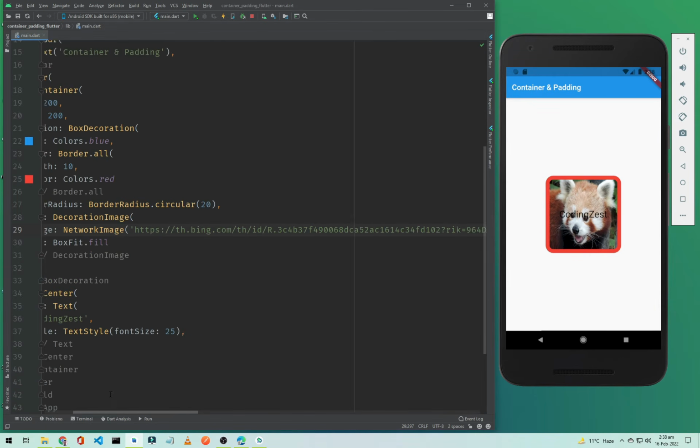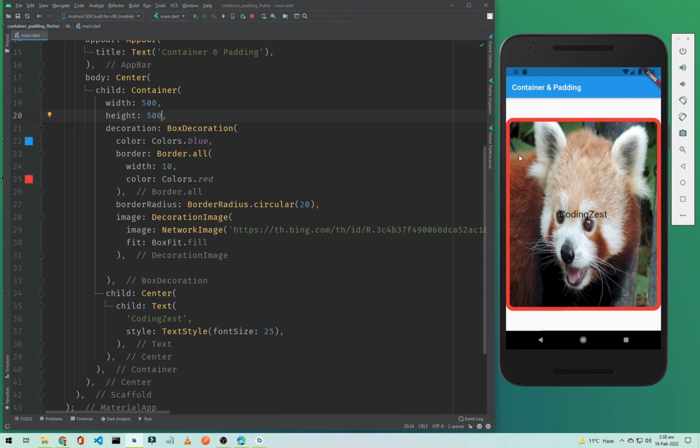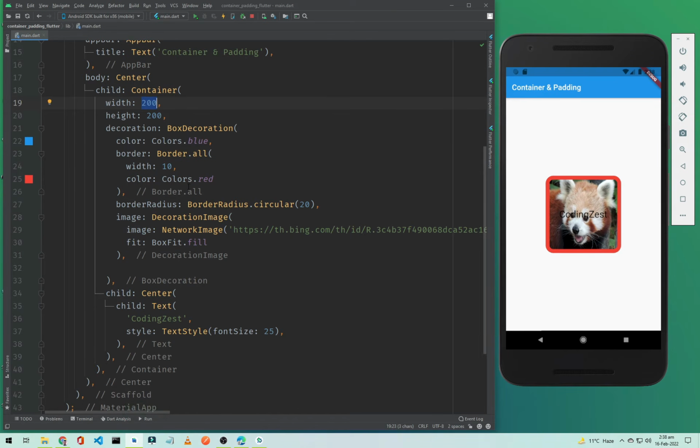Okay, so that's how we can use a container and customize it. If you want to add more widgets inside this container, you can add. And if you want to increase the size, I will make it 500 by 500. As you can see here, now our container is much bigger than before. Okay, I will simply revert it, and now we will talk about padding.